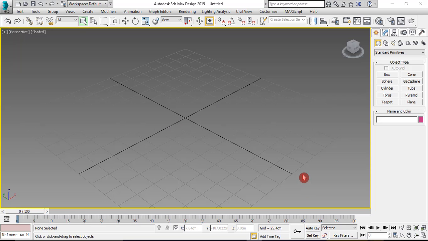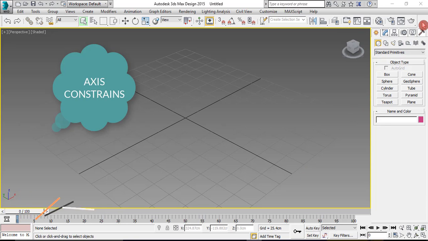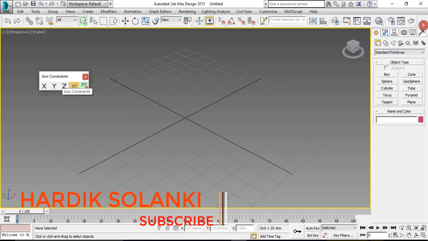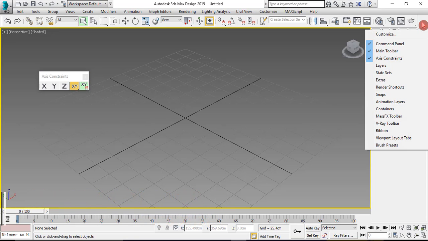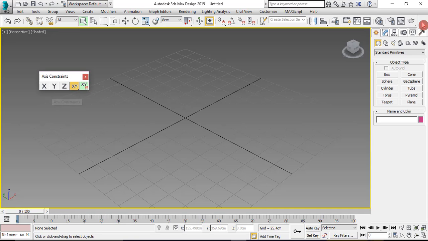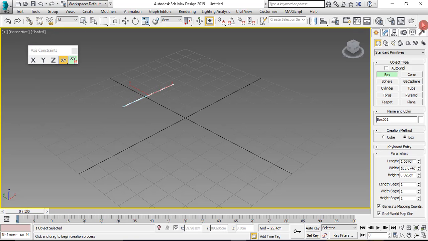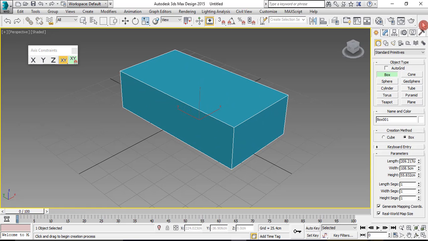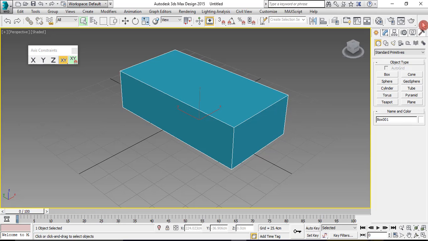Welcome back. Today we are going to learn about how to use axis constraints. If you can't find it, you can go over here, right click, and select axis constraints. This window will be activated. For that, let us create a simple box. Right click to get out of the box command.